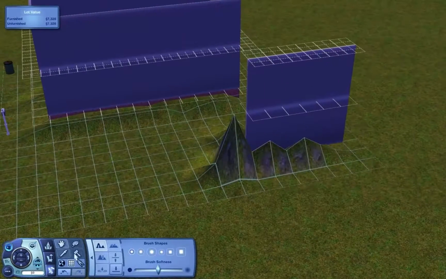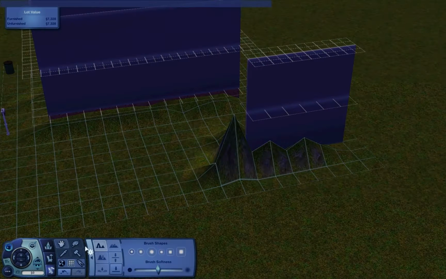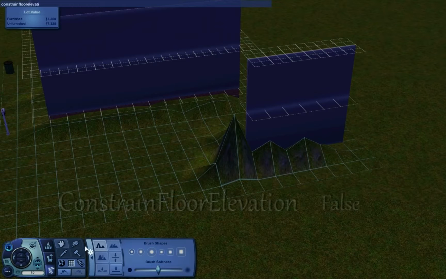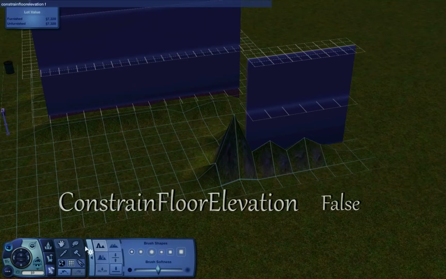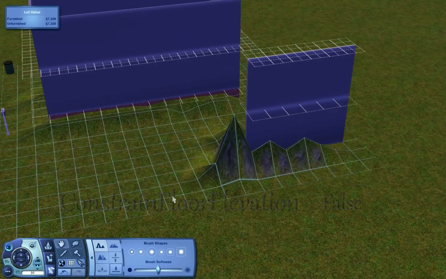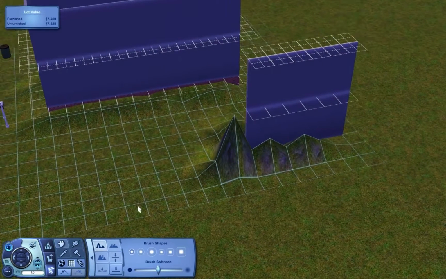So I'm just going to show you some of the things that this cheat can do. You open your cheat bar or menu, or whatever it is that you call it, by hitting Control, Shift, and C, and you're going to type in ConstrainFloorElevation space false. By putting in false, that is going to basically turn it off, and this is going to allow us to now move walls.